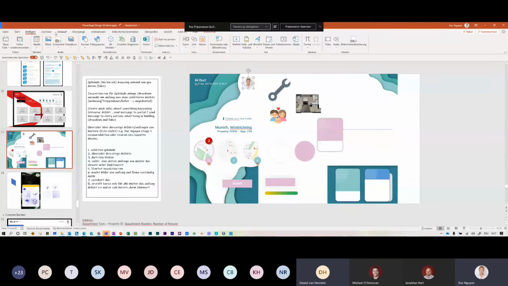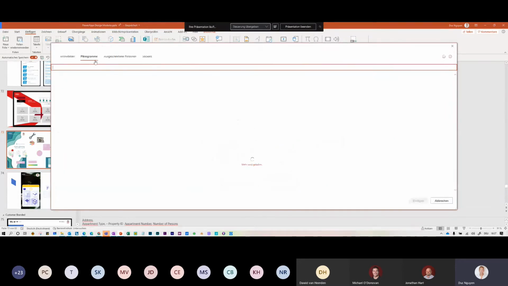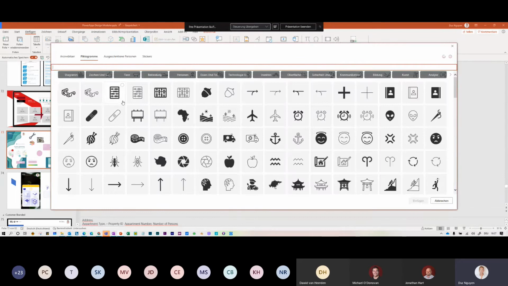You can alternatively also take the icon, in German it's Piktogramme, so I think the English version is pictograms or something like that. You can also use these kinds of icons here, and if you export them as an image, they will be stored on your device as an SVG file by default.